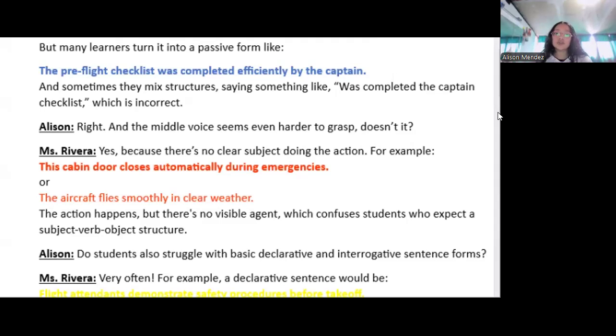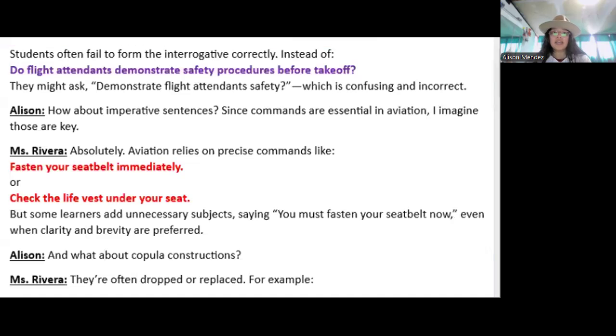Do students also struggle with basic declarative and interrogative sentence forms? Very often. For example, a declarative sentence would be: flight attendants demonstrate safety procedures before takeoff. Students often fail to form the interrogative correctly. Instead of: do flight attendants demonstrate safety procedures before takeoff? They might ask: demonstrate flight attendant safety, which is confusing and incorrect.